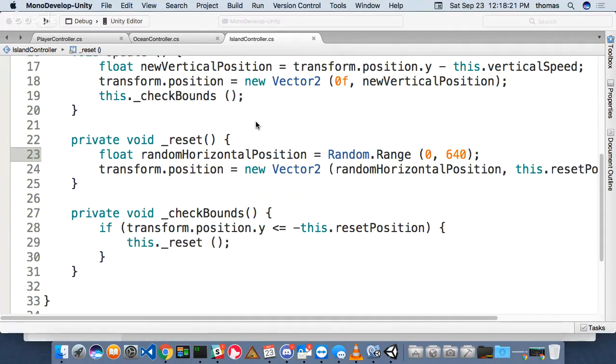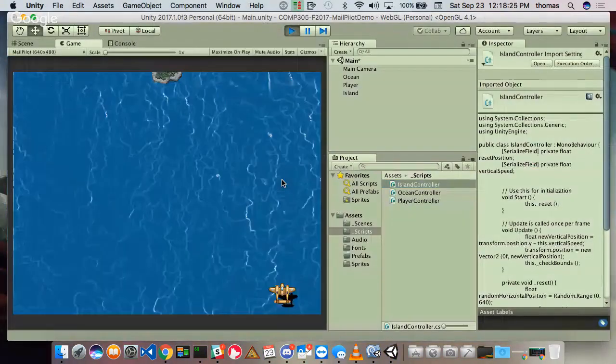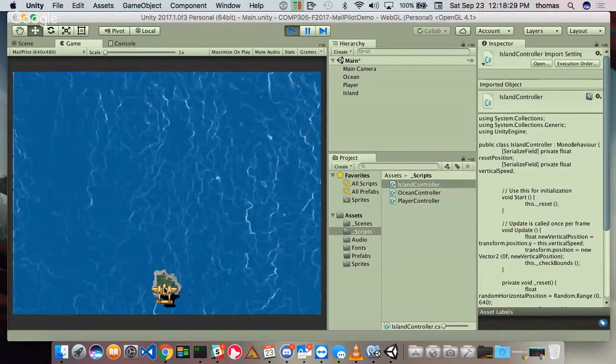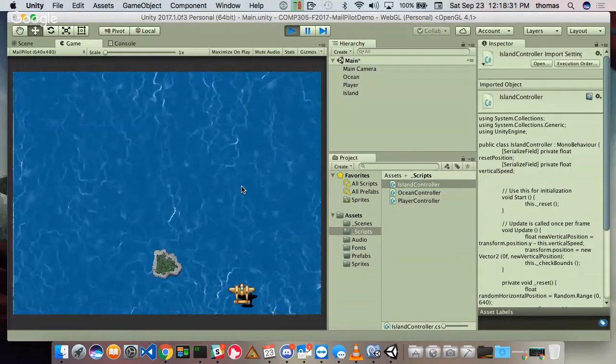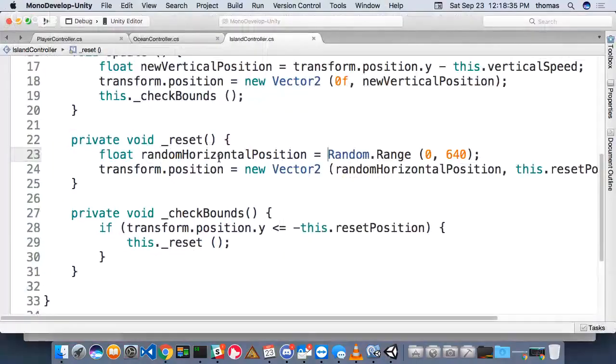And if I run this now, it should, every time it resets, produce a random location for where it's going to happen. It should. But what happened? How come it's not working? Why is it not doing what I asked it to do? Well, because my random position goes from 0 to 640, or so we think.